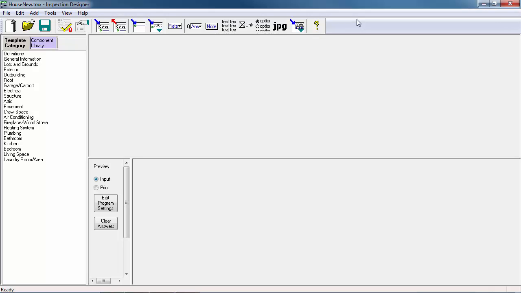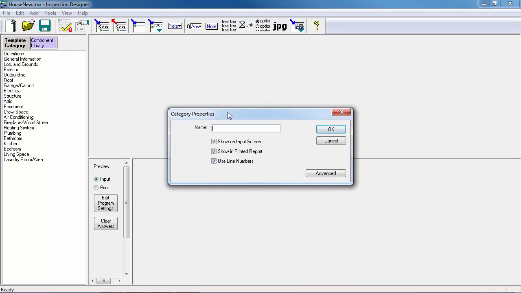Now we're going to look at how to add a new category to our template. For this, we're going to go up to the Add Category button. So we click on this. It's going to pull up the category property screen for our new category. Let's go ahead and name our new category Theater Room. So this is our name.